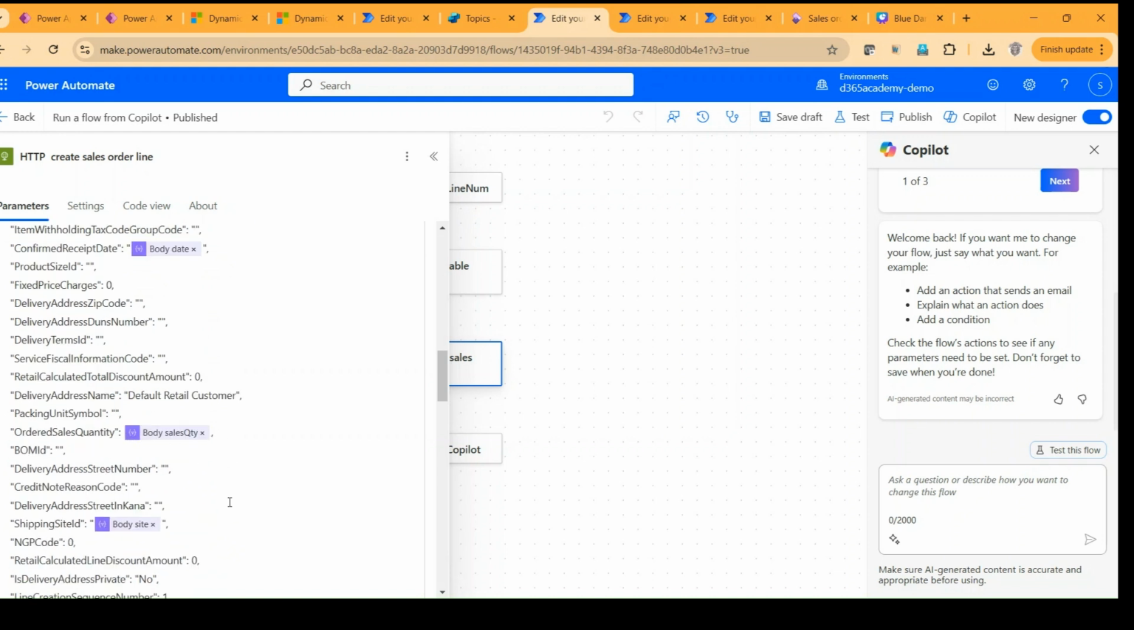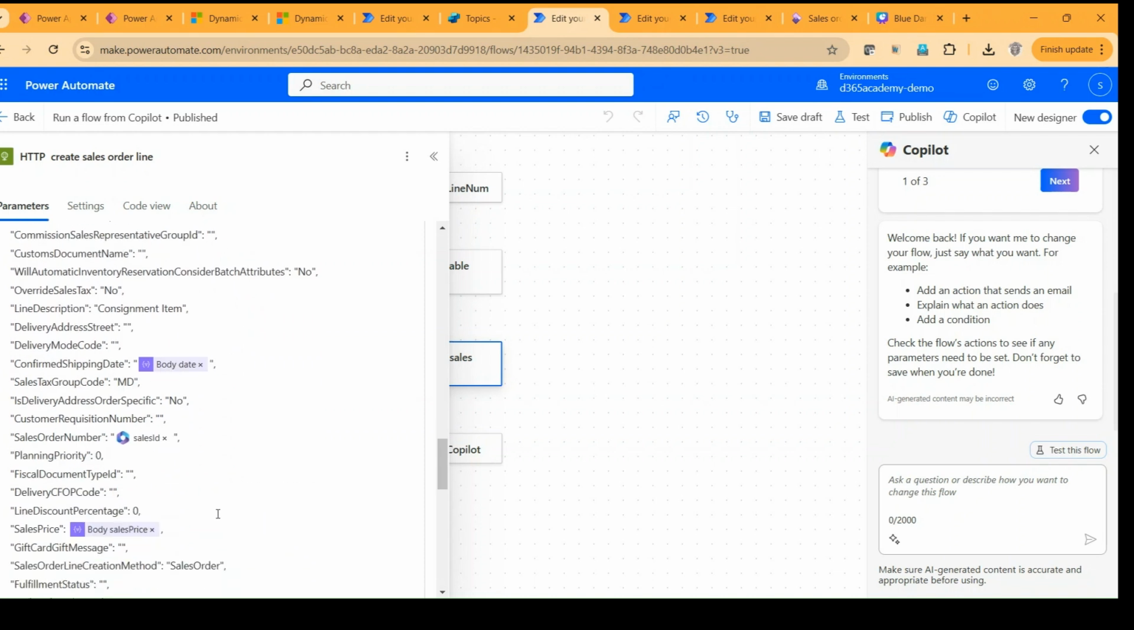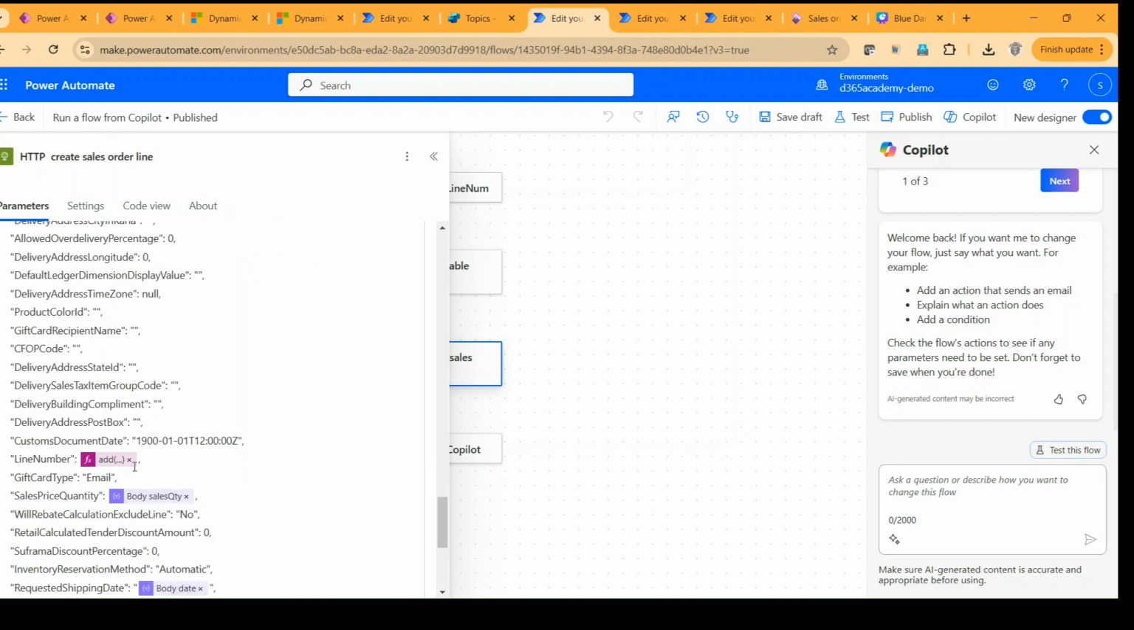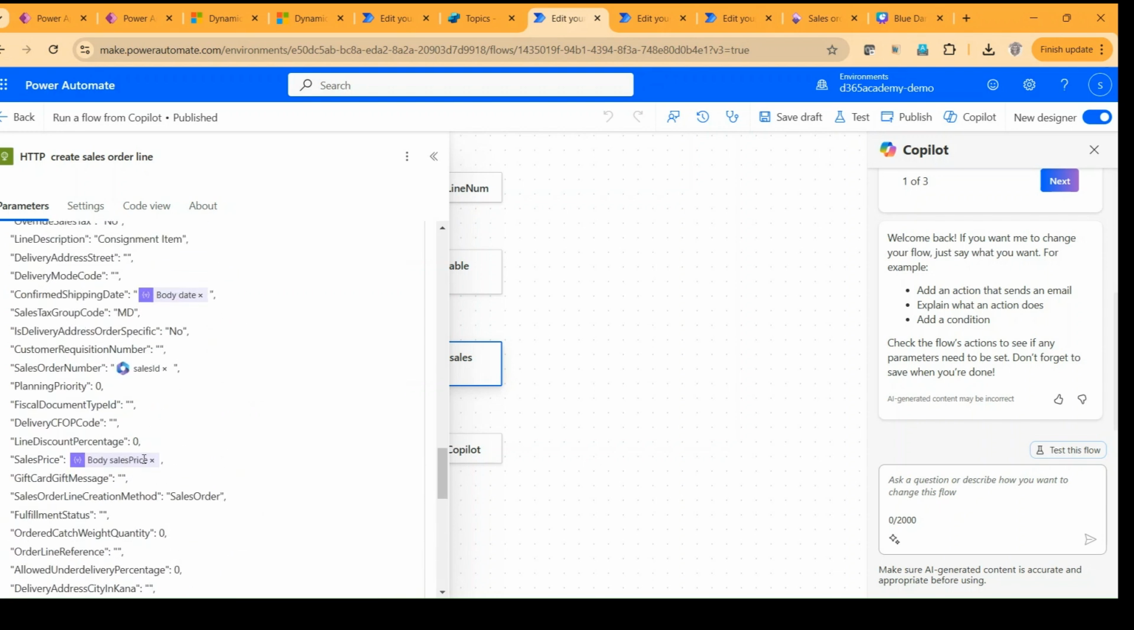Sales quantity I am also getting, site, currency, and once again the shipping date and the sales price. And the last, the line number, which I am getting as a variable. I am increasing this with add variables line number comma 1, which means if the last line number is equal to 20, I am setting it to 21. As a result, the line number is going to increase by 1 and get assigned to the sales lines. So this is the sales quantity and the date and everything. I'm also passing on the sales ID which I have received from the previous step.